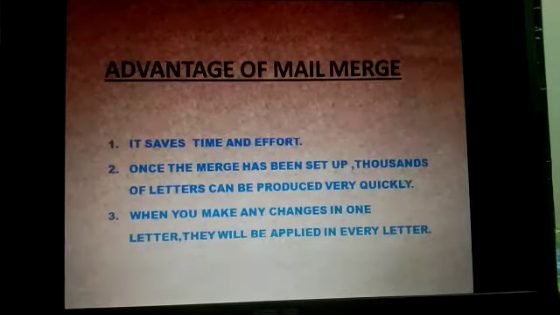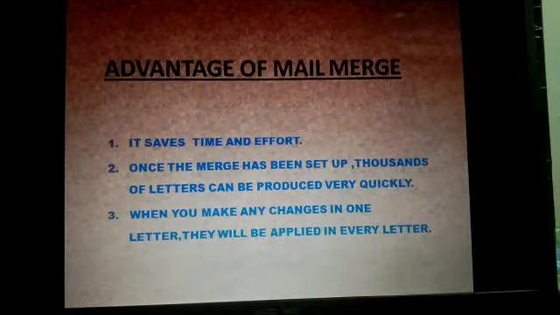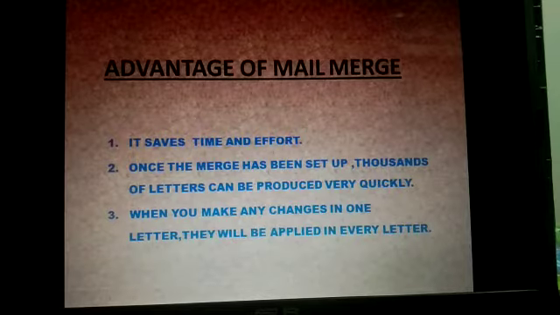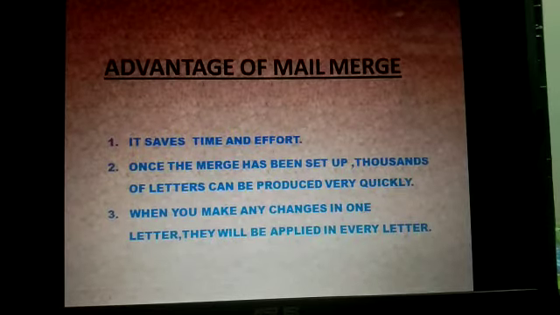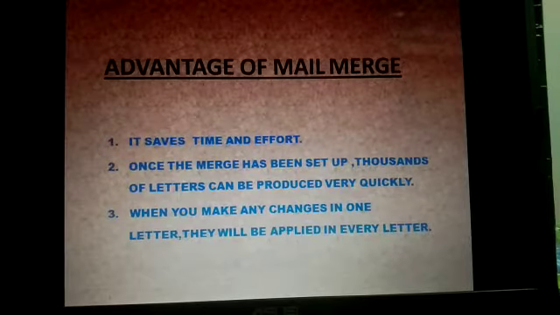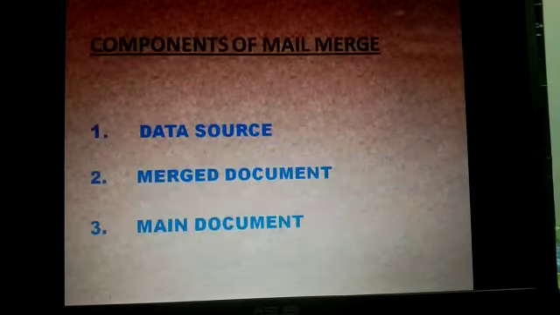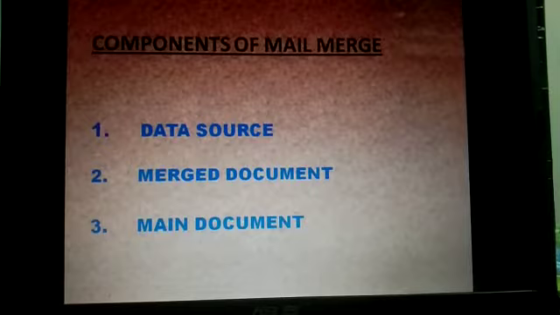What are the advantages of mail merge? It saves time and effort. Once the merge has been set up, thousands of letters can be produced very quickly. When you make any changes in one letter, they will be applied in every letter. What are the components of mail merge? Data source, merge document and the main document.